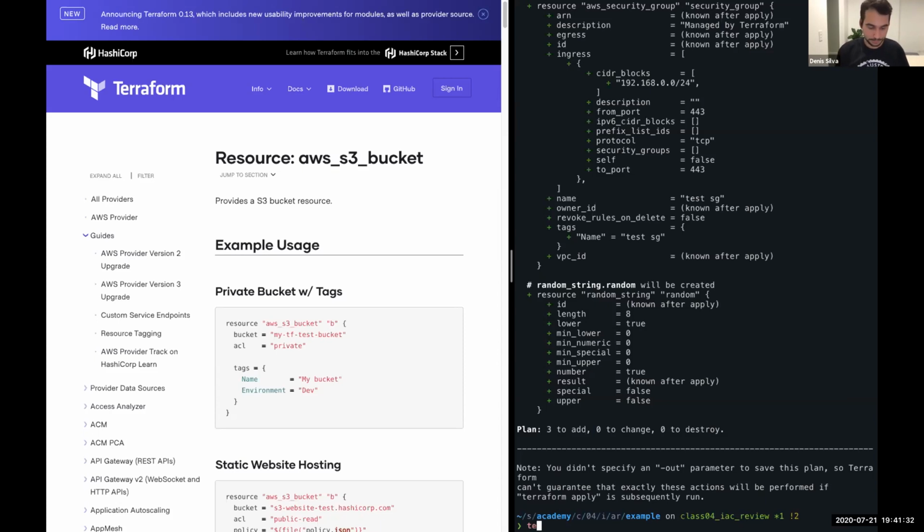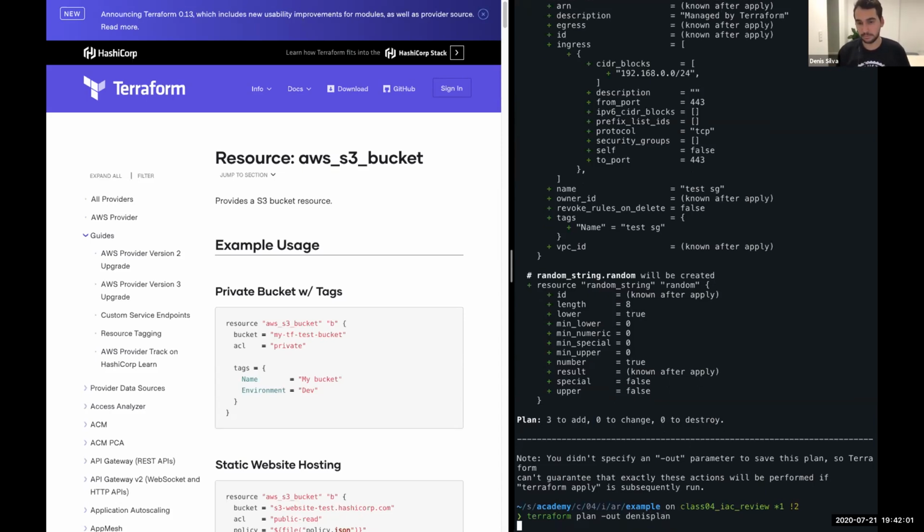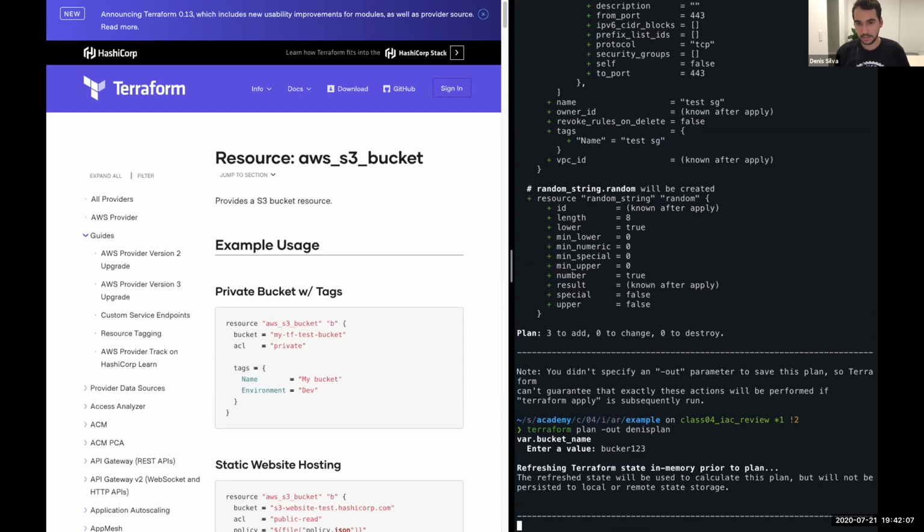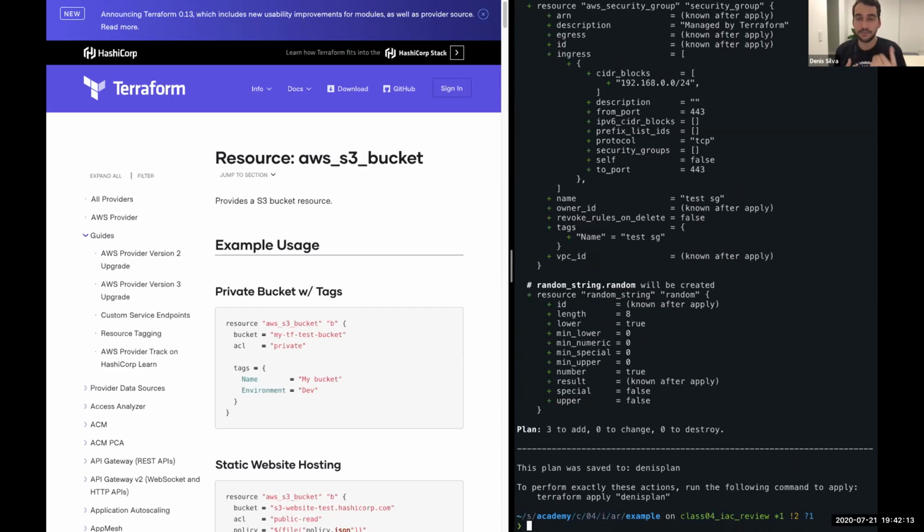So for applying this, I can either run Terraform apply, then it will check again the environment as it just did for Terraform plan and apply it. Or I can come back to my plan command and say, output this plan to a file, Dennis plan, for example. It's going to run plan again, but this time it's going to create a file. And in the Terraform apply, you can pass this file as the plan you agreed to execute.